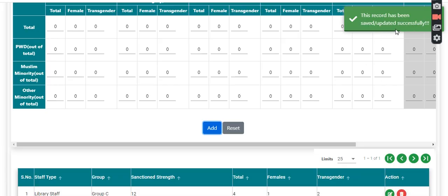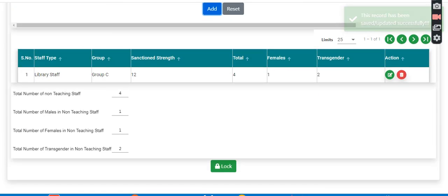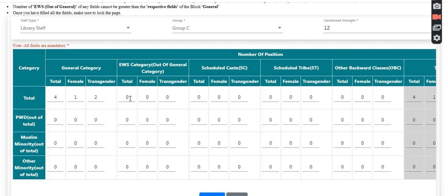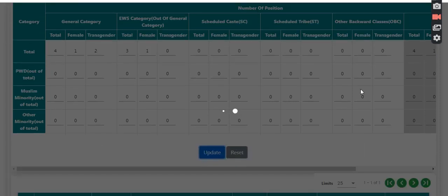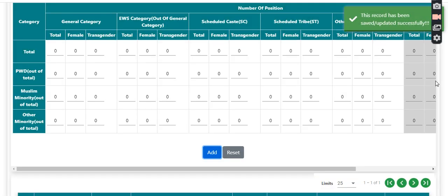This record has been updated successfully. If you want to edit the details, then click on the edit button. If you want to delete this record, then click on the delete button. You can edit the information. Click on the update. Now the record has been updated.